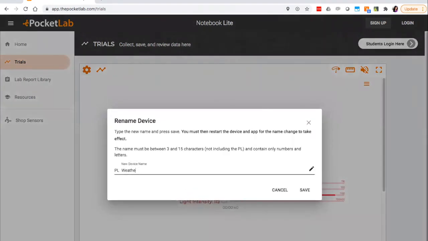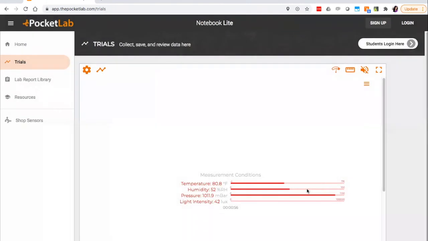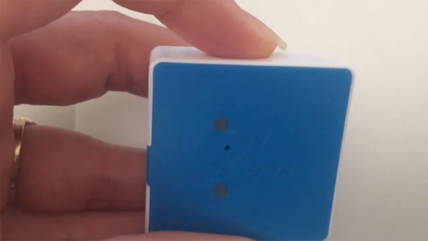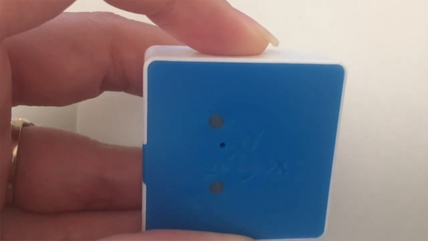Now we can name our devices in any way we want, but I highly recommend you use something as group 1, group 2, or PocketLab 1 and 2. We save our name. And now for the change to actually take place in our device, we have to turn it off. So hold the top button until you see a red light show up.